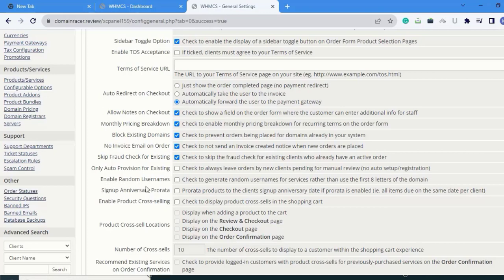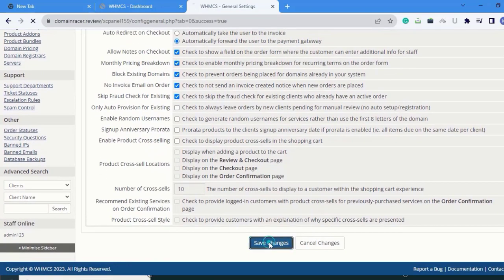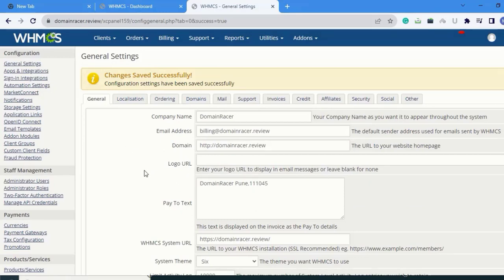Next is Enable Random Username. This will create confusion for your user to remember the random username. So keep this unchecked. Next is Sign Up Anniversary, which means on the anniversary of the client, the new date of all products will be set. For example, if you sign up today and buy 2 or 3 products, the date of all products is the anniversary of that client. Anniversary is nothing but 1 year completion, so keep it by default. Next is Enable Product Cross Selling, keep it as it is by default, and click on Save Changes. Here you can see our changes are saved successfully.